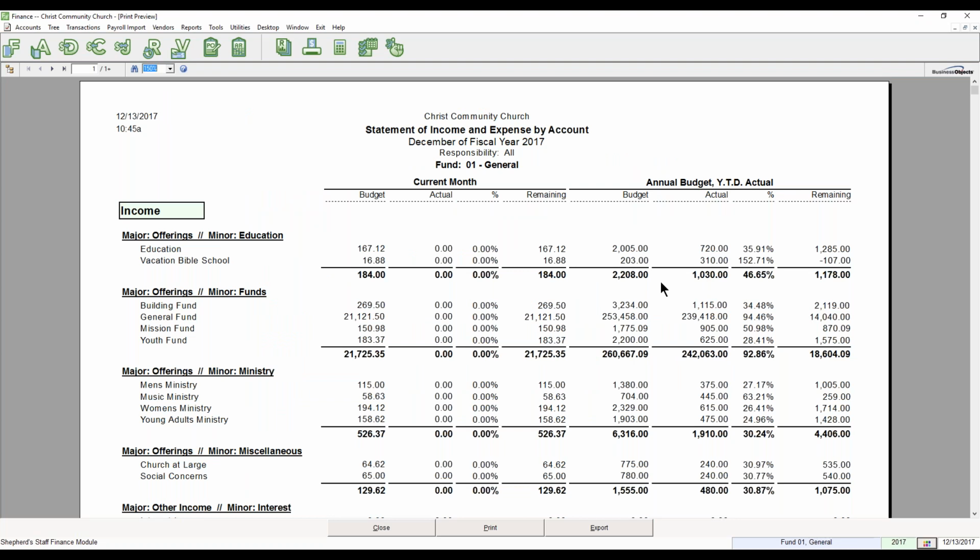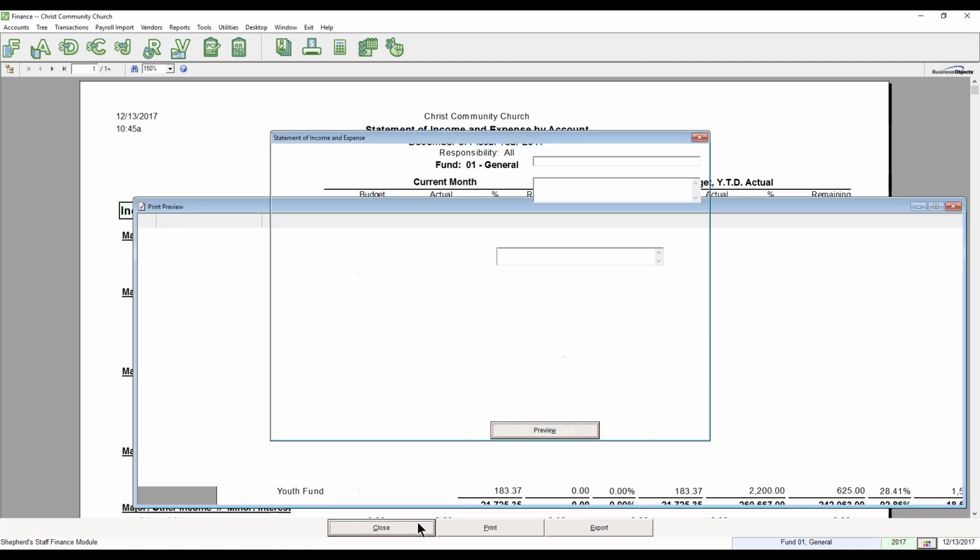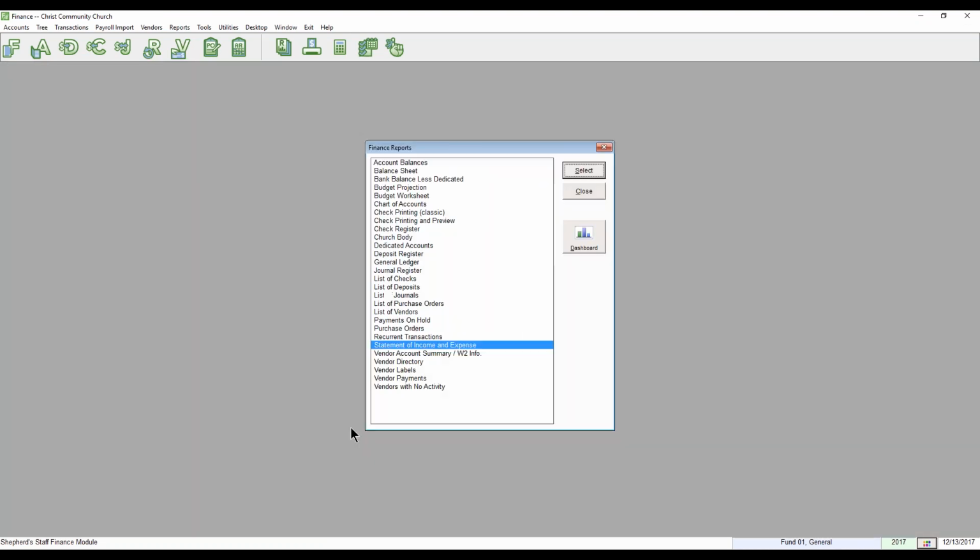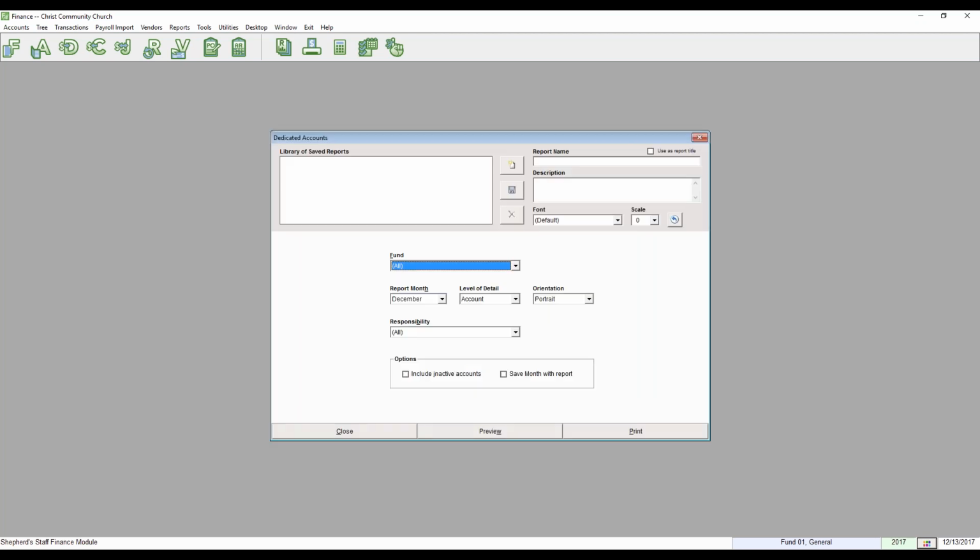The only other report that I wanted to print out, wanted to preview and show, is the dedicated accounts report. So to access this, it's one of our reports here inside of our reports list. I'll go to dedicated reports. The dedicated accounts report is going to show all of your dedicated accounts. My system doesn't have any dedicated accounts, but there's a lot of churches that use them, and basically it's the money that's being reserved for a specific purpose.